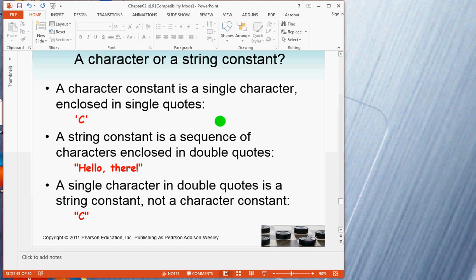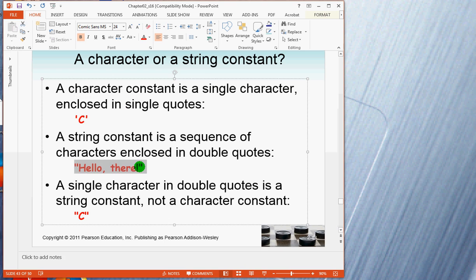Now let's do some talking here. What do we see here? What's the data type? It's a character because I start with a single quote. What is this? This is a string constant. Why is that? I start with a double quote, end with a double quote. What is this? Is this the character C or a string that contains the character C? It's a string that contains the character C.